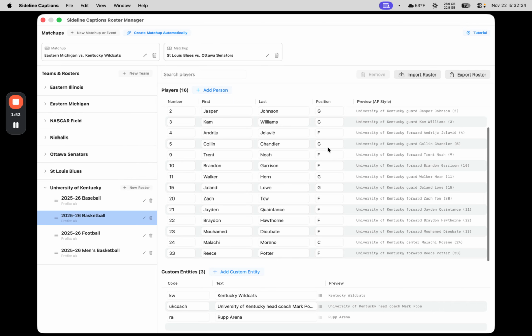But it doesn't just do players, it does custom entities that don't have jersey numbers associated with them. So in this case, this could be phrases that you use really often, whether that's the name of the school, a venue, or even phrases like, first half, second quarter, ninth inning, that kind of thing. You can add those as custom entities.